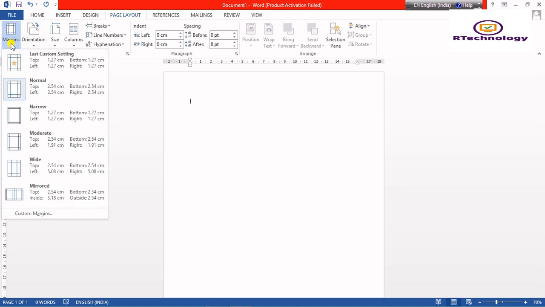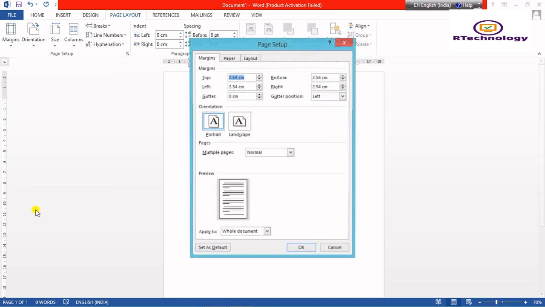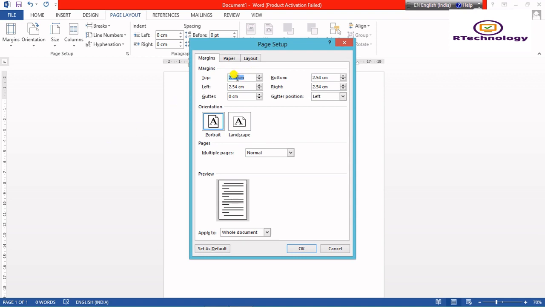Now margin. Margin I can give according to my need. Okay, normal, narrow, moderate. The space I want to leave, top, bottom, left, right. So this option also I can choose. I can go to custom margin and choose according to my need. Here 2.54 cm is set, that means 1 inch. Okay, so I'm just going to set it to 1.27 cm.